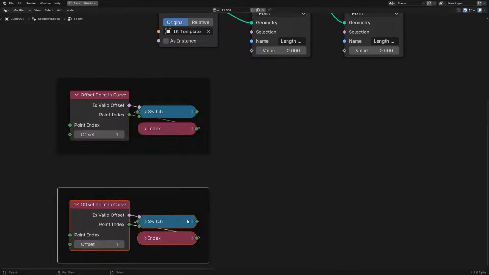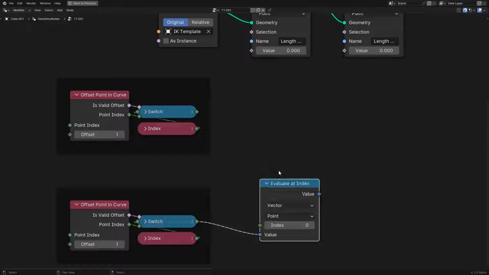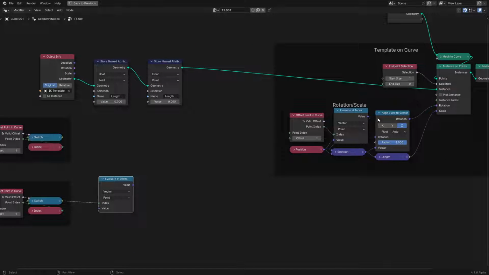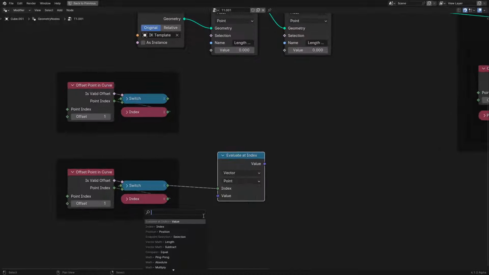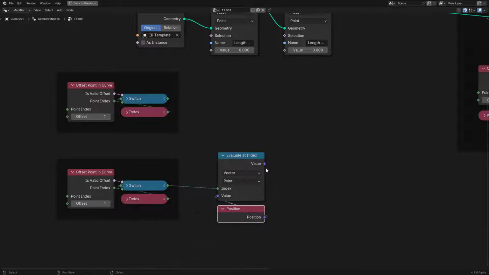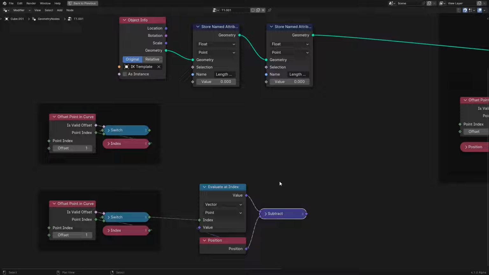So maybe I should make a few node groups to make this easier. Let's evaluate at index here, because we're going to need to do a lot of these kinds of position comparisons and such. Actually, wait a minute. I'm thinking currently, I could just store the rest position, and then I can just reference the lengths later on. Yeah, I think that would be a better way of doing this.